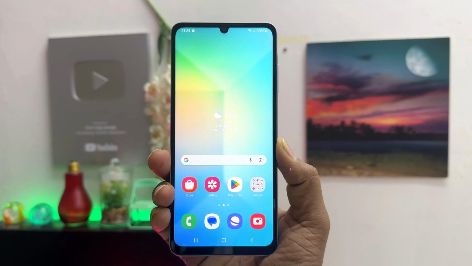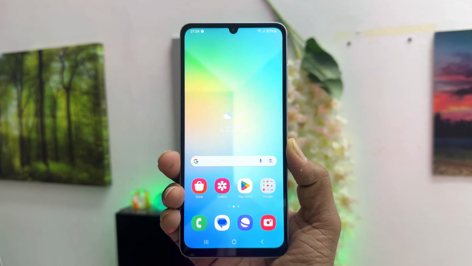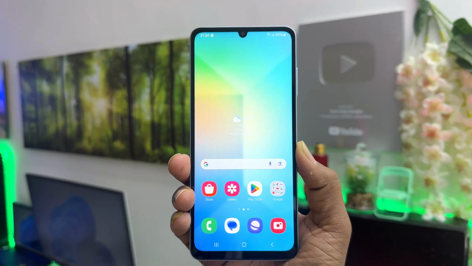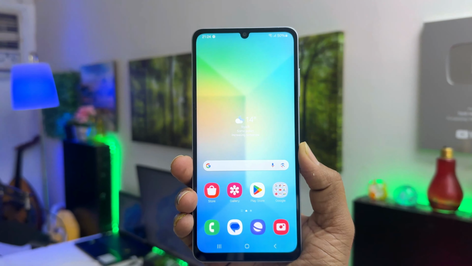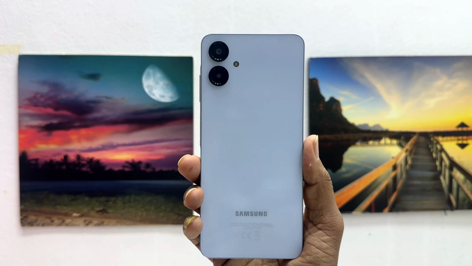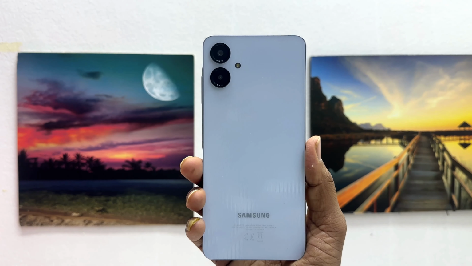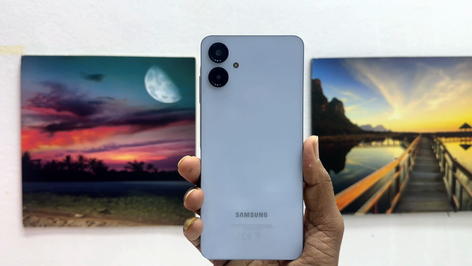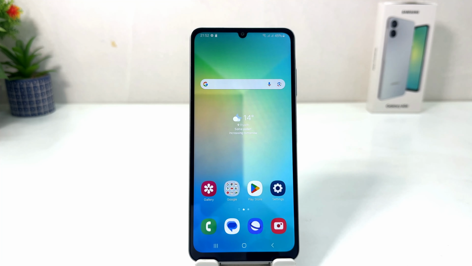In this tutorial I'm going to share with you how to turn on portable hotspot in your Samsung Galaxy A06. So let's take a look at how to do that. You might have recently bought this Samsung Galaxy A06 and you are wondering how to turn on portable hotspot. In order to do that, it's really very easy and simple.